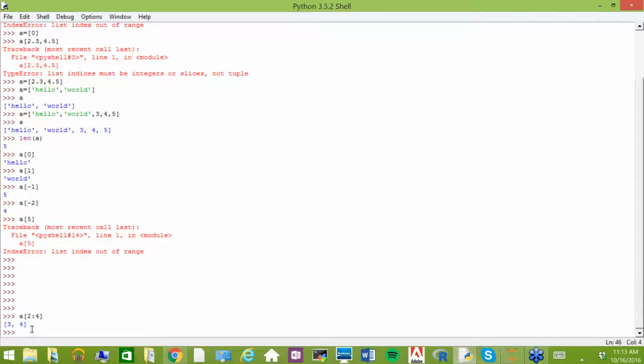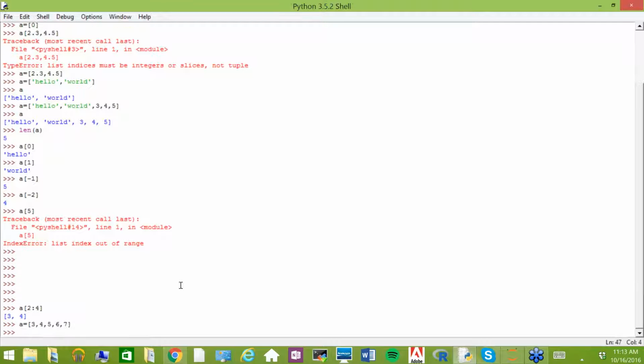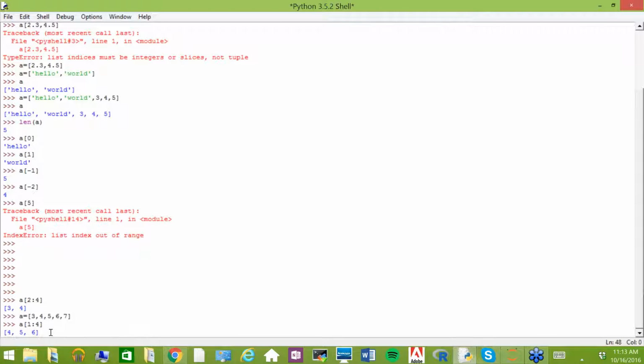So let's say the list is A equals 3, 4, 5, 6, 7. What do you think A of 1 to 4 will give me? So the answer is, it'll start at 1, so element 1 is 4, and it'll say 2, 3, and it'll stop before element 4, so it'll give me 4, 5, 6.